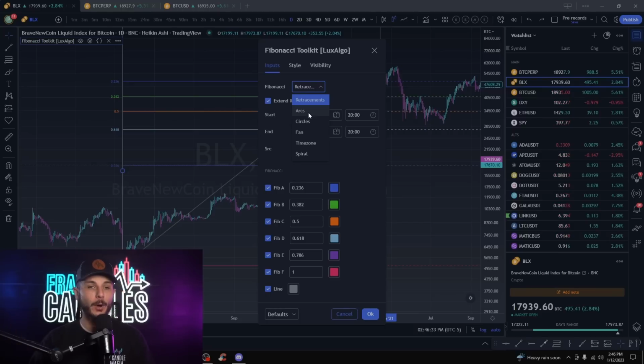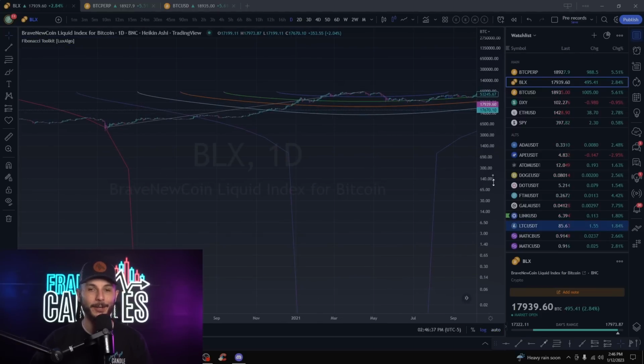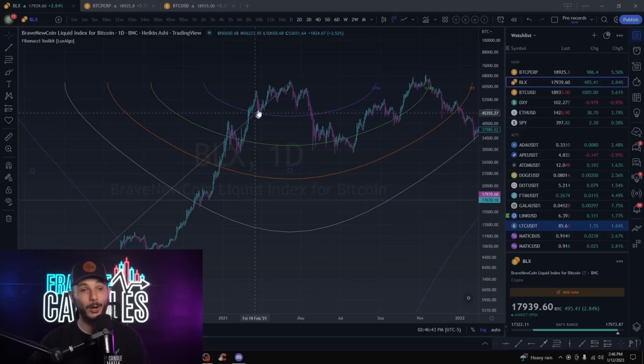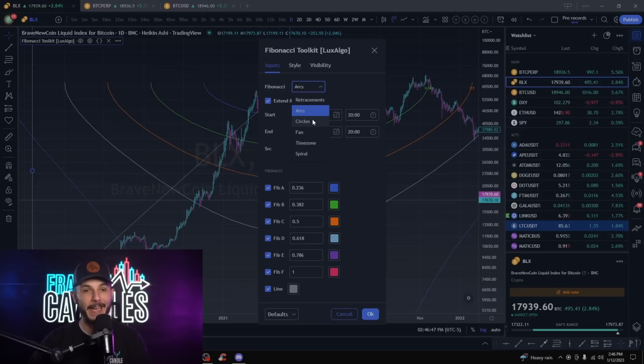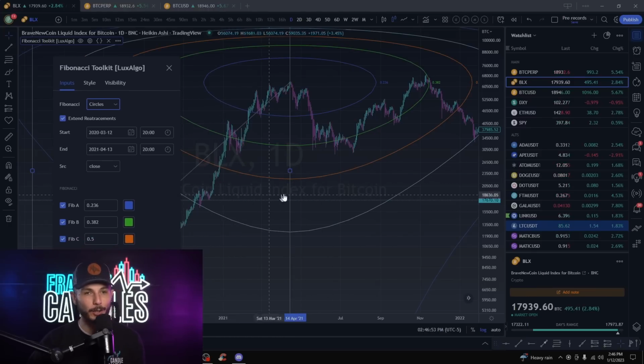If you go ahead and click on arcs, you can see it does wonk out the chart just a little bit, but you can see the levels are respected. Now, again, I don't typically use arcs. I typically use the fan, but I just want to run through some of these. You can also get the Fibonacci circles. Again, not something I really use, but what I want to focus on here is the fan.